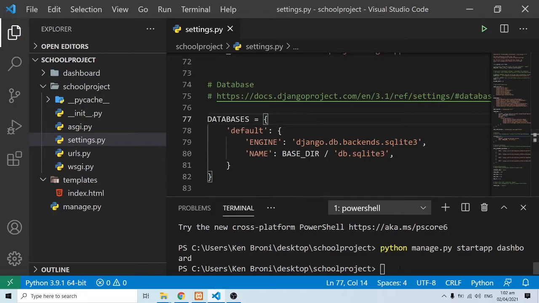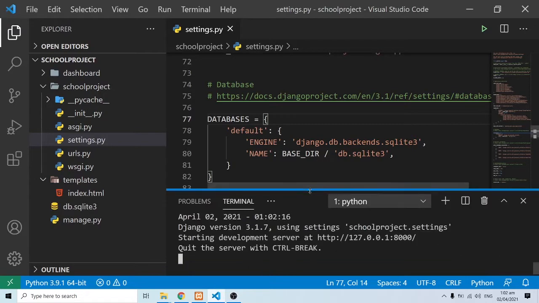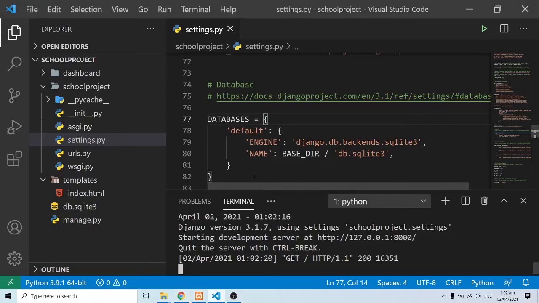and let's run our application. So what I'm going to do is type in python manage.py runserver. If I open this up, this is our Django web app, the default page it gives us.